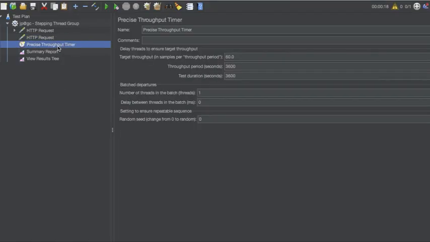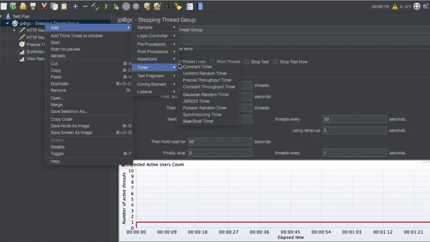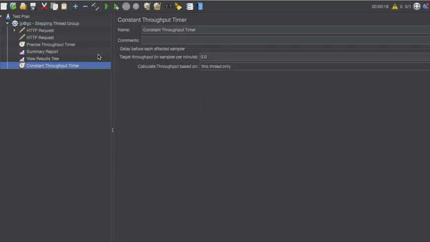You can also set the target throughput and the target throughput period. Let's say you put 60 seconds. For this period of 60 seconds, it's going to maintain 60 requests. So that is the target throughput of 60 and the throughput period of 60 seconds. There is another timer called the constant throughput timer. Let's look at the difference between these two.